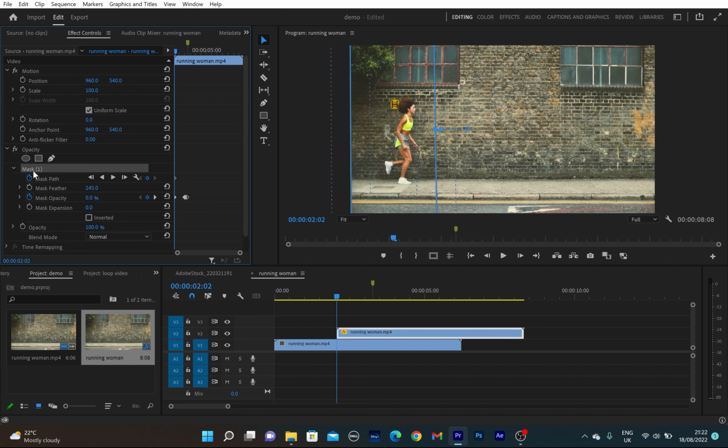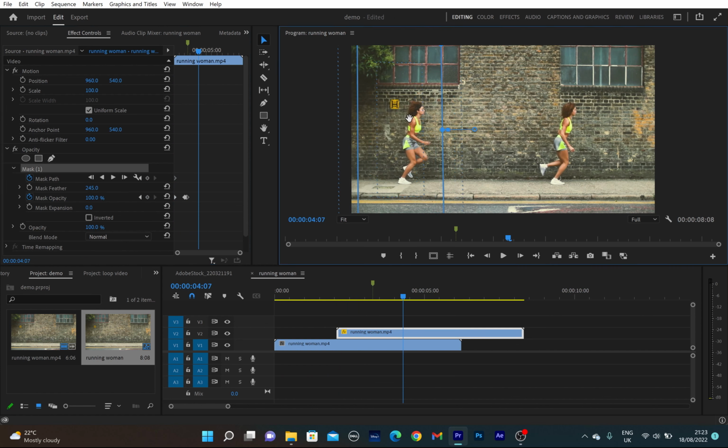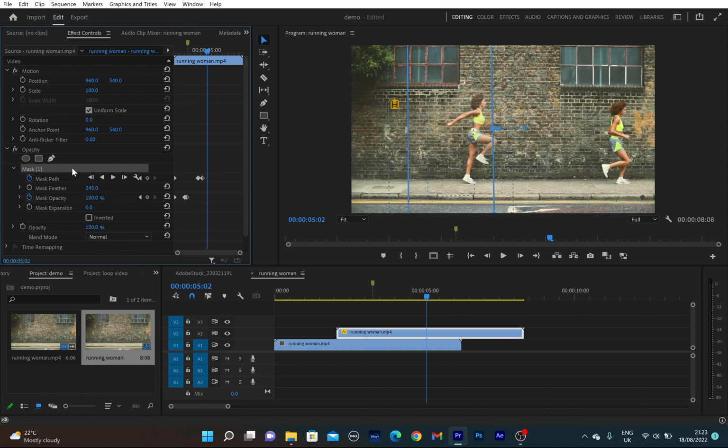Then again, I'll move the cursor to the beginning of the second video, go up to mask, select it, and create a keyframe on the mask path. Then I'll move around 35 to 40 keyframes forward by holding Shift and the right arrow of the keyboard, and I will track manually the girl in the second video.